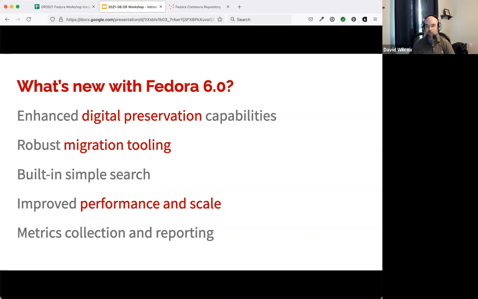We've done a lot of work on performance and scale, so it does perform much better than it had in the past, and we can validate that because we've added the capability to collect and report out metrics from the repository in a dashboard. So there are lots of new capabilities here that we've introduced in the software.